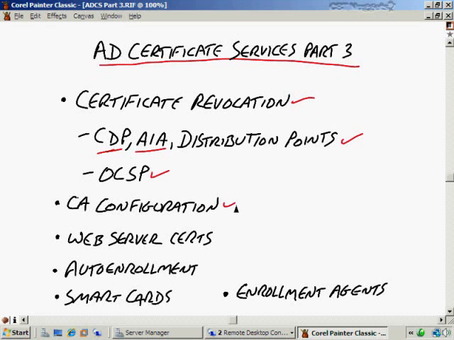Also, we'll be taking a look at the certificate authority configuration. We've been mostly talking about theory and things for planning purposes, but it helps if you can actually see a CA in action and see one configured, so I'm going to go ahead and do that. We'll also talk about web server certificates and some important things to keep in mind to make sure that you have good continuity and availability for your web servers, so that your clients don't get error messages when they encounter your certificates.